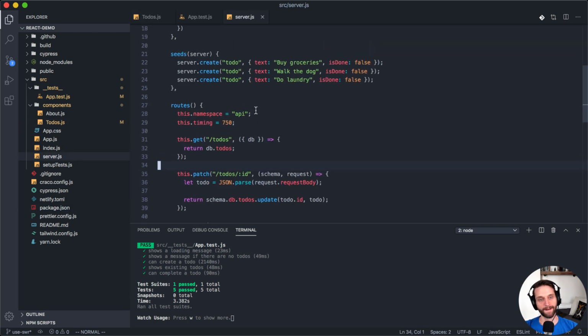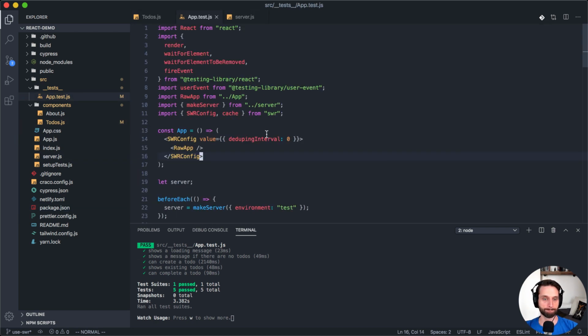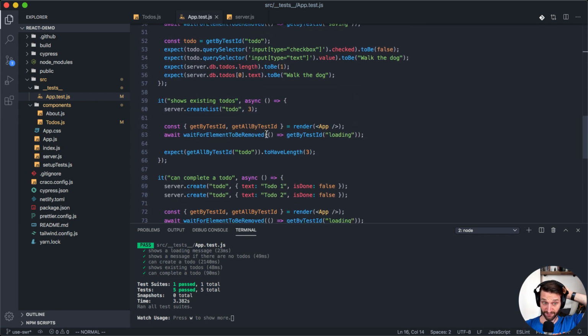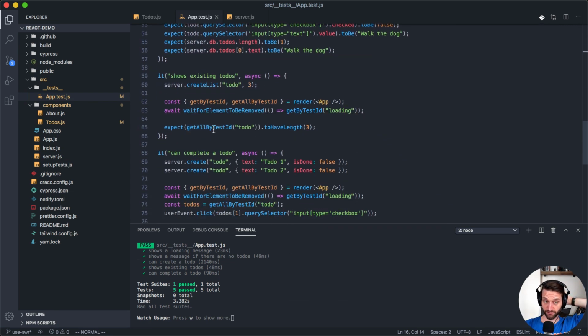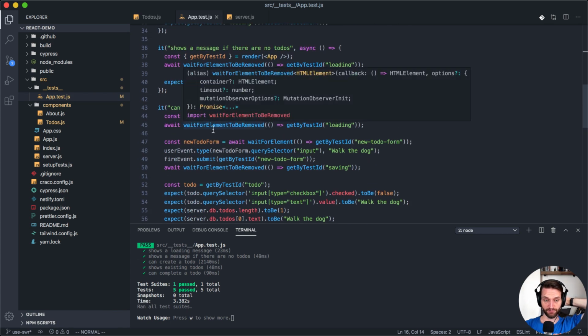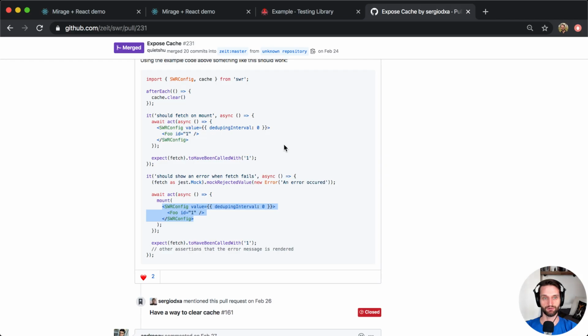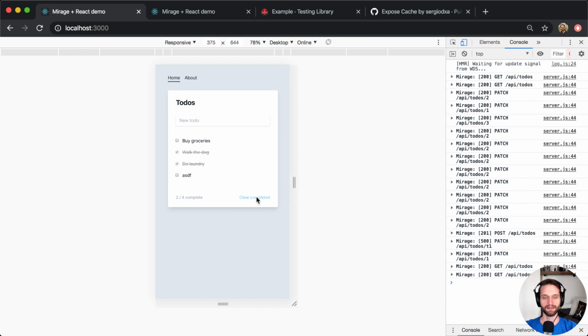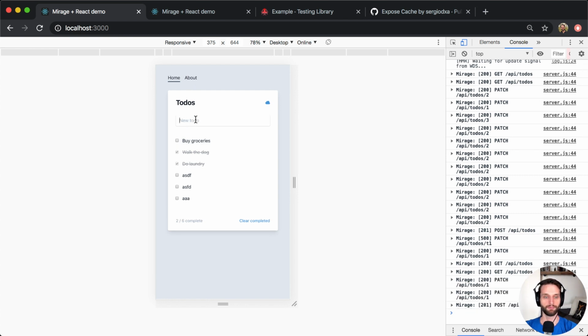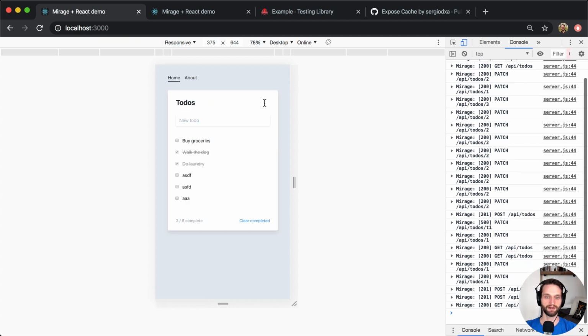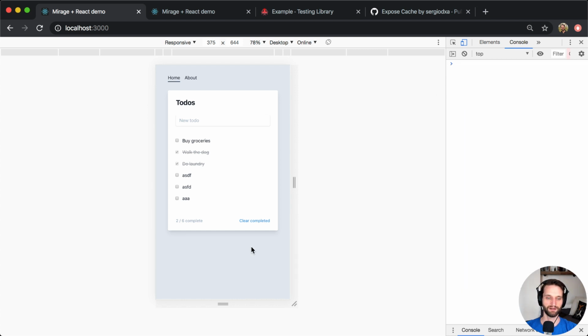So, we have our test passing, can complete a to-do. It shows existing to-dos. It can create a to-do, and all that stuff actually does work correctly, right? Boom, boom, boom. I guess we could add some assertions about the cloud icon thing that it eventually goes away. And if it doesn't, you know what? That's okay. It's okay right now. Let's get this clear completed button working.